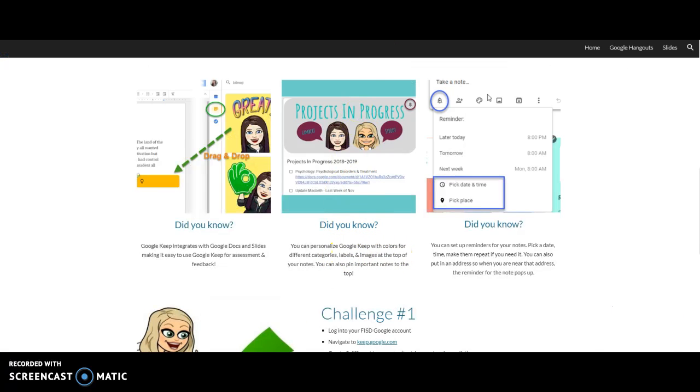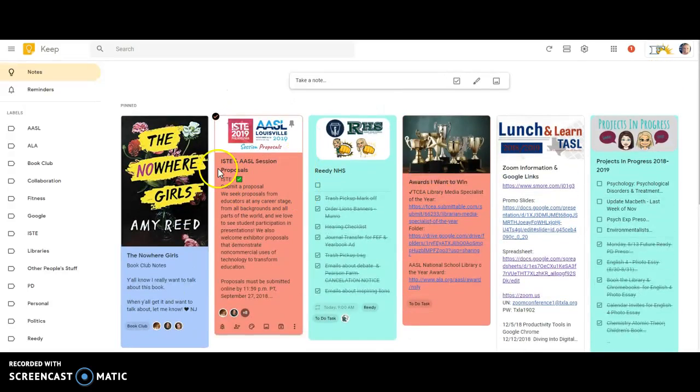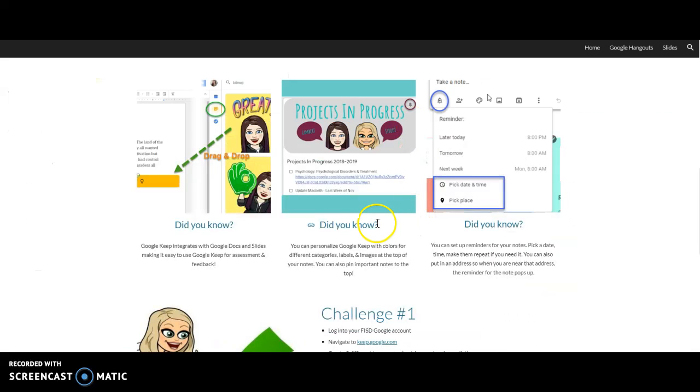You can also personalize your Google Keep notes. You'll notice that all my Google Keep notes have some sort of image on them. I really like to have the images. So you can drag and drop an image in here. You can upload an image from your computer. You can do just about anything that you want in regards to putting an image on it.